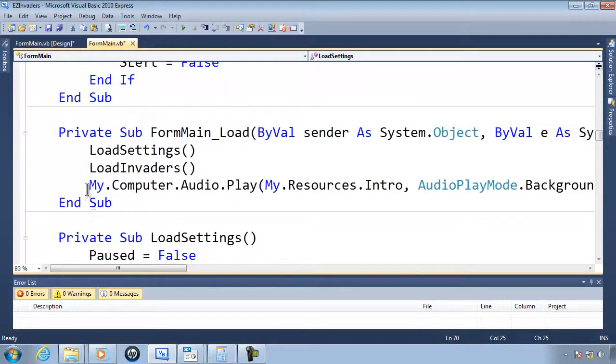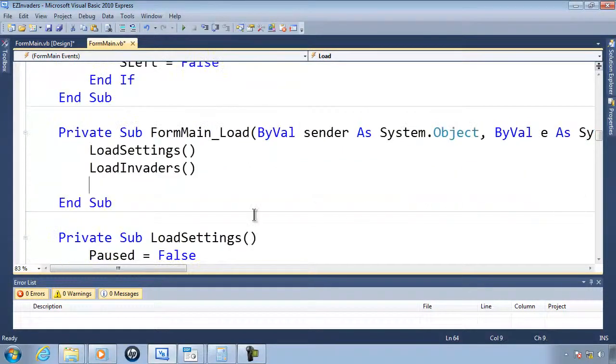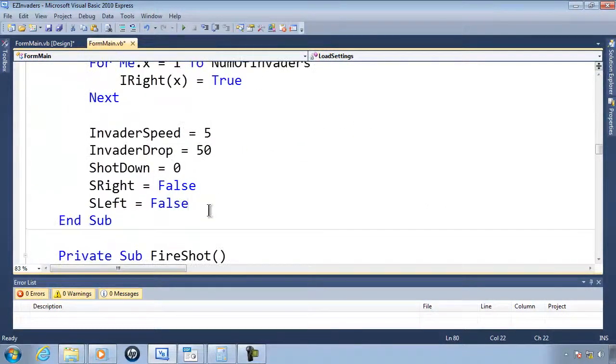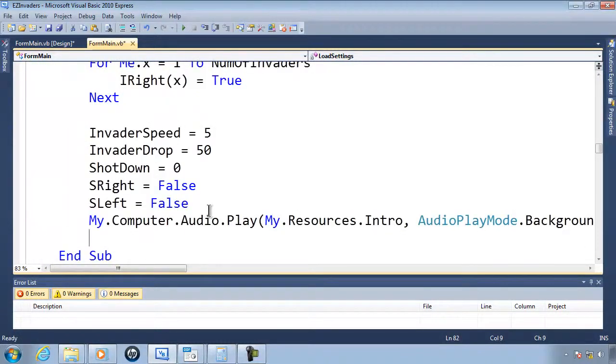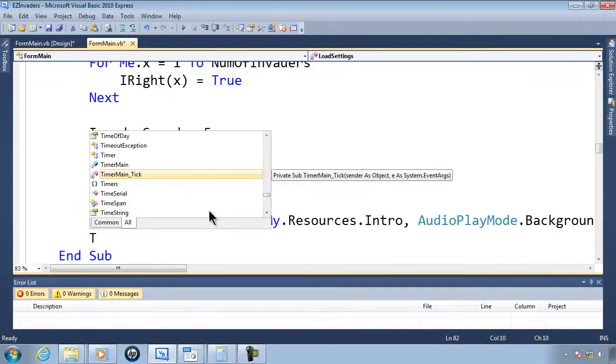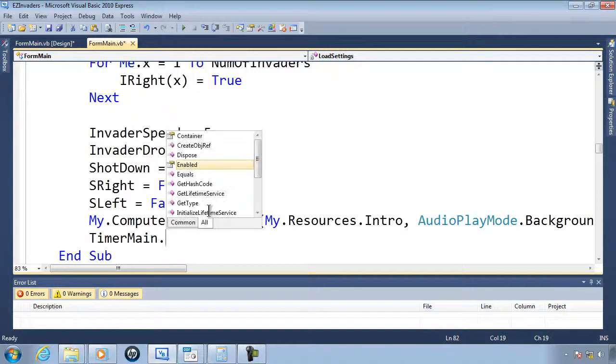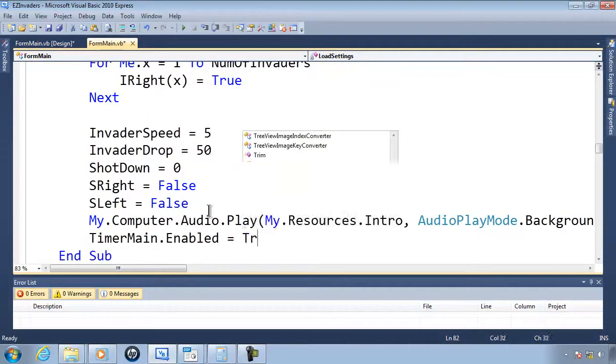I'll also cut my computer audio from form main load, and I'll put it under load settings. Also, the timer is no longer enabled when the game ends, so I have to make sure that I enable the timer again. So it's active, timer main.enabled equal true. Now here's the situation. I'm also going to have to move the invader's top back to 0 and the invader's left back to its start position. Also, invader's visible has to be true because at this time most of the invaders will be set to false when they're shot.